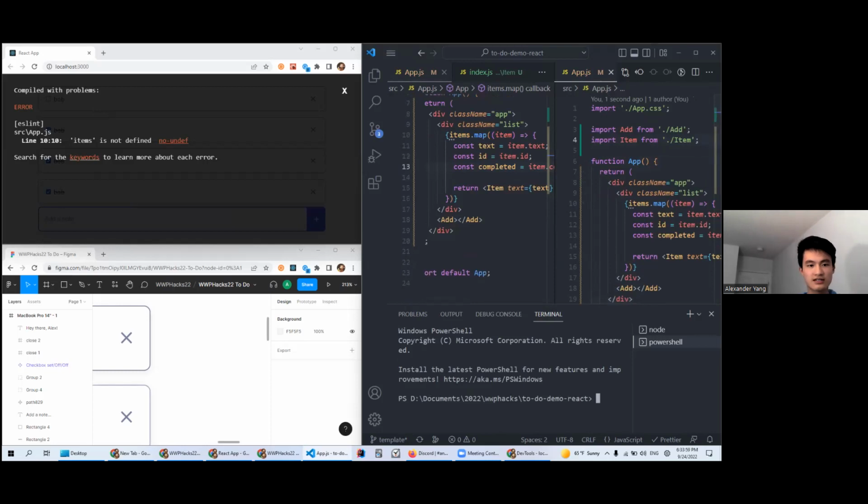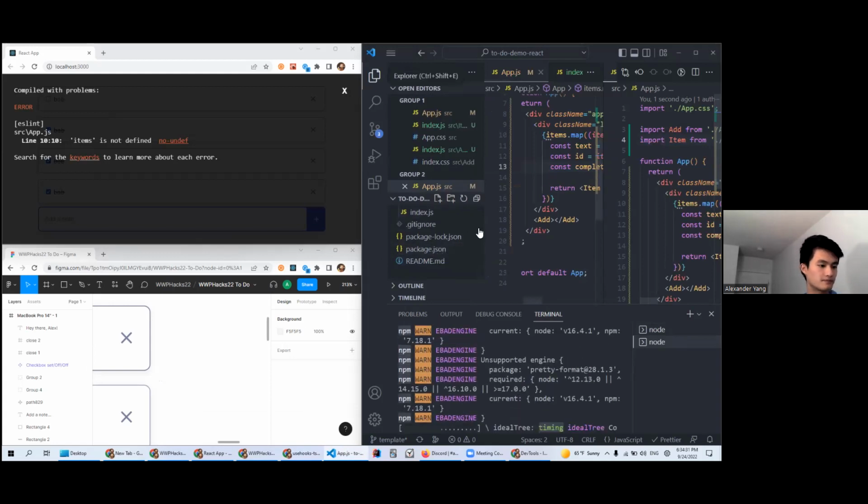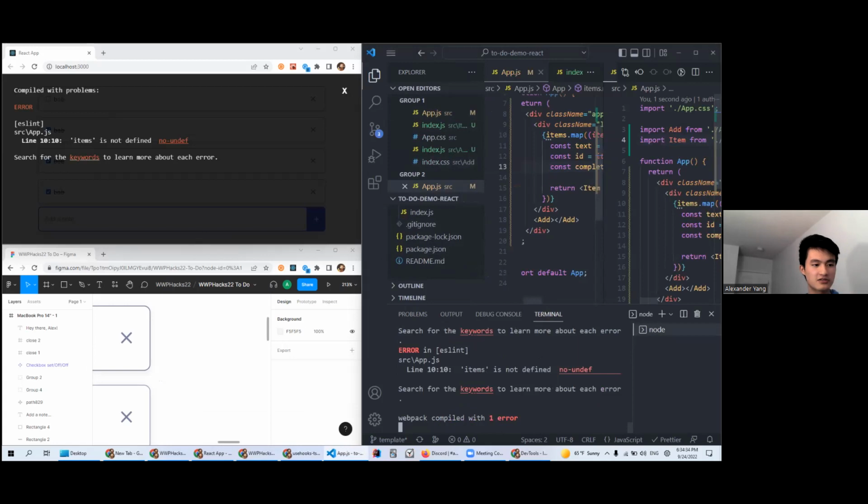The useLocalStorage hook is actually not included in the project. I just realized that we were not able to follow along because we did not install all the packages we needed. So if we do npm i, that command will install all of the packages specified for this folder. And you can see it's installing, but I already have them installed.